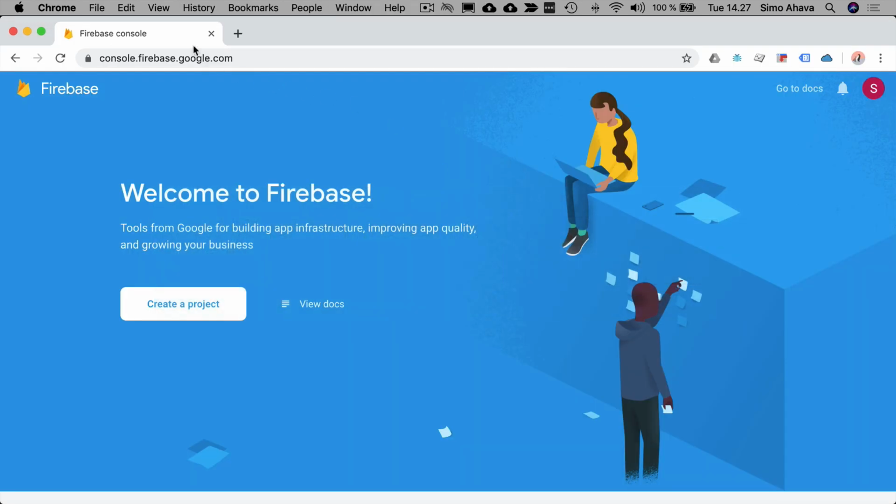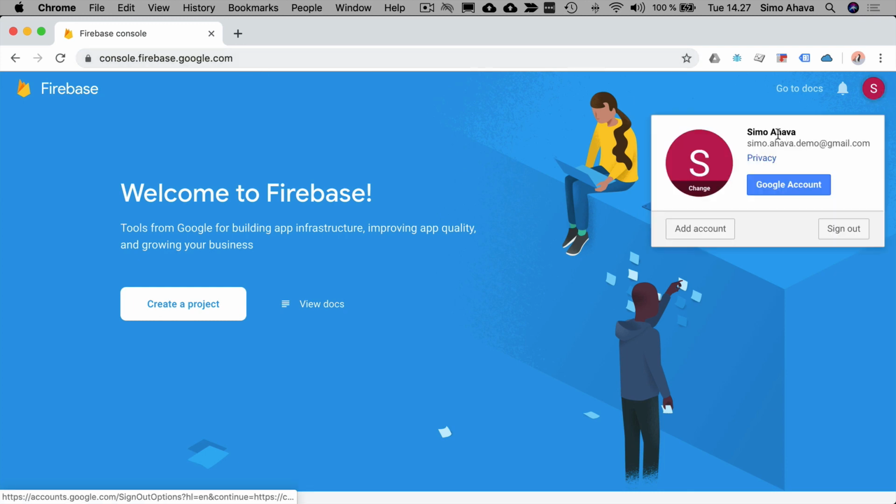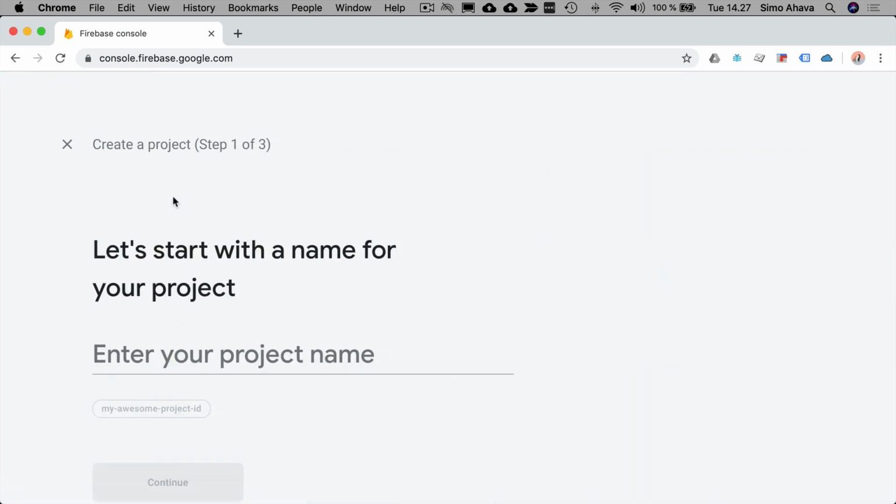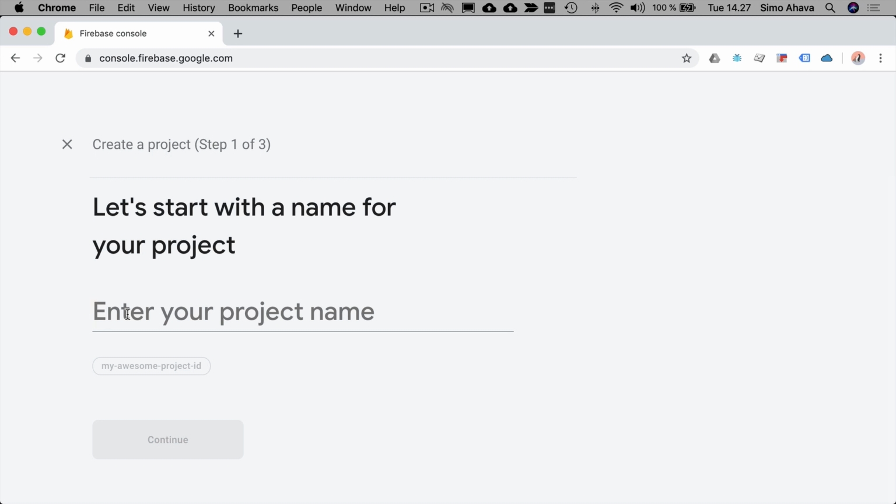So now go to console.firebase.google.com and log in with a Google ID that you have access to, and you have permissions to do stuff. So there's not an organization that restricts your ability to create new cloud projects, for example. Click create a project, and then you'll need to give your project a name. So let's call this my test application.